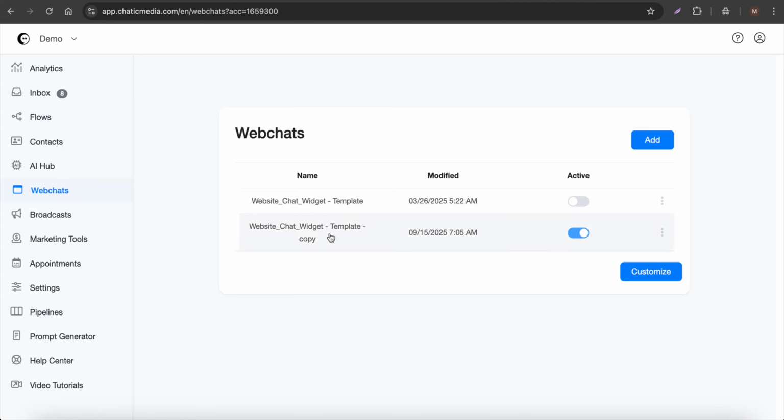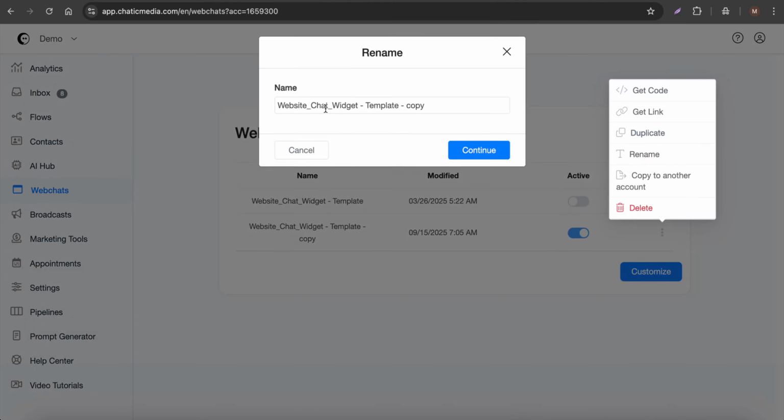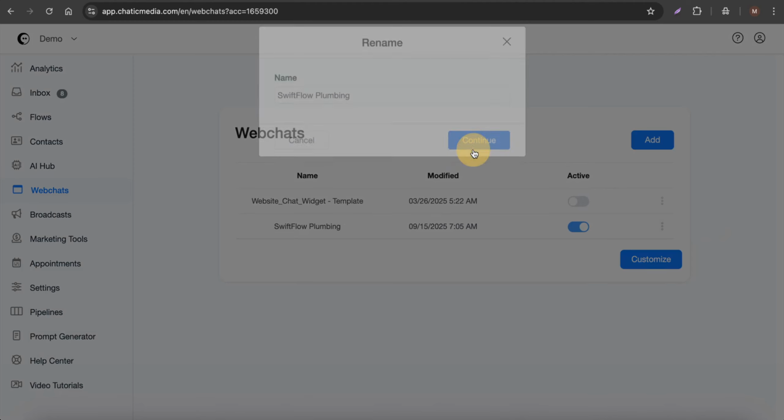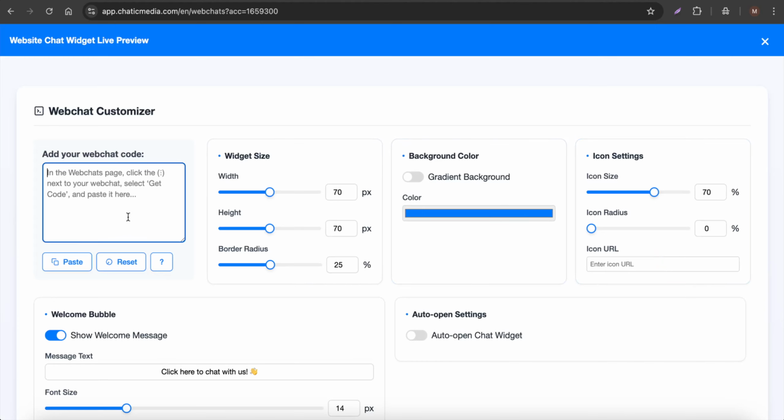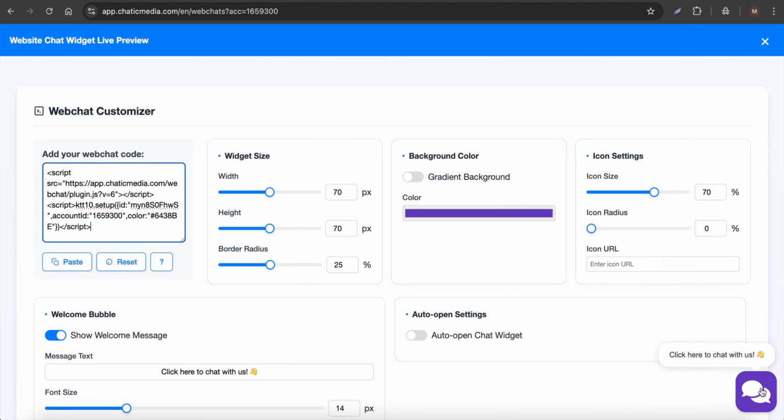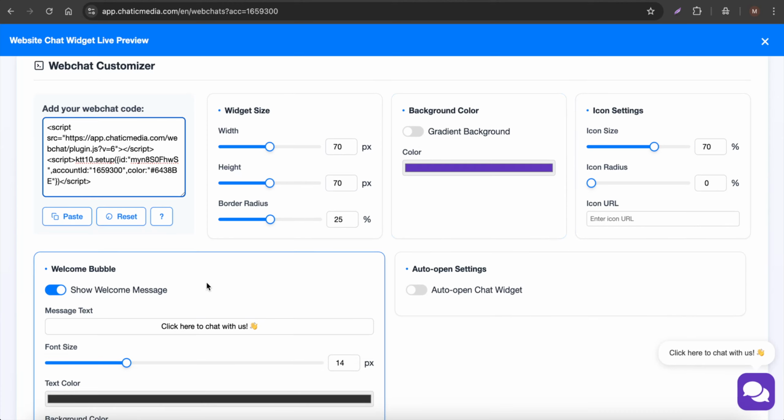The web chat widget we have just created, let me rename this one with the specific company name. Alright, so this is the web chat widget. What you can do is click on get code, click on customize, and simply paste the code right here. This is how the web chat is going to look, and here you can do further customizations as you like. For example, you can change the welcome message. Instead of it saying click here to chat with us, let me say do you have any plumbing needs, something like that.